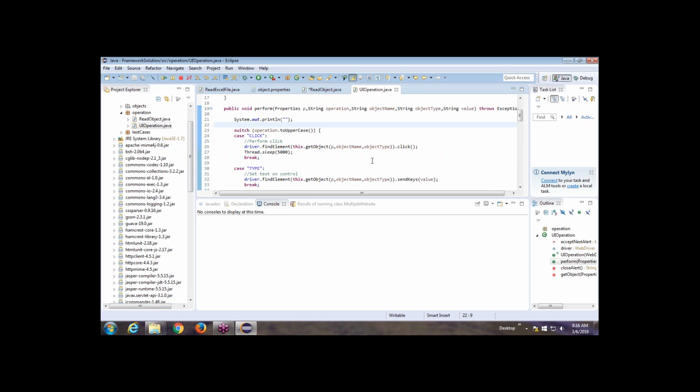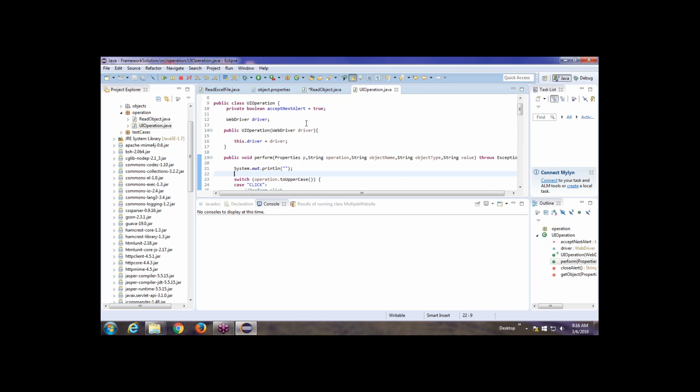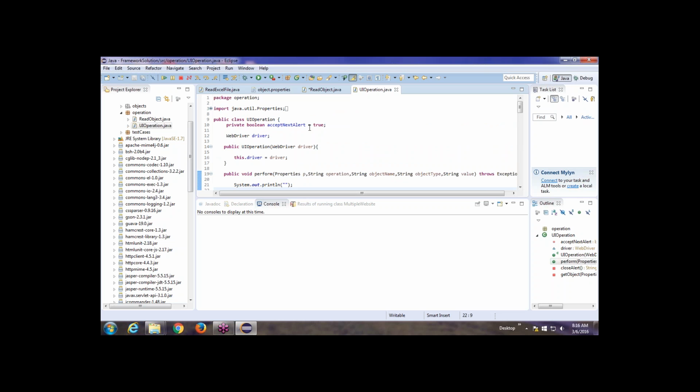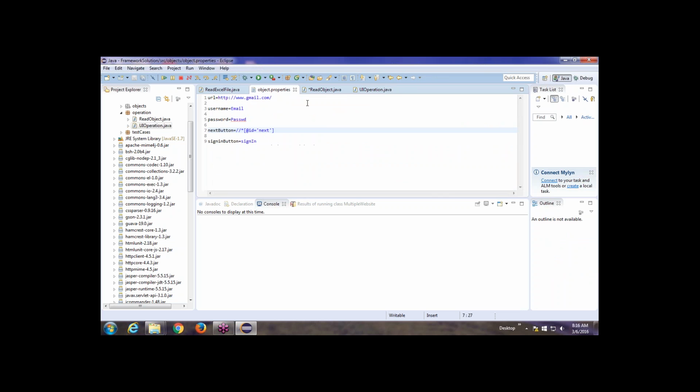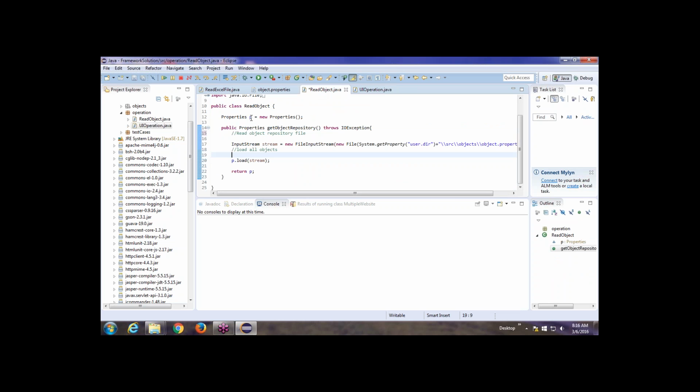Sorry to interrupt you, sir. Here P is an object we are using to read the object file, right? P is also an object, right? Yes, of properties type. P is representing all our objects on behalf of our system. It will read those objects.